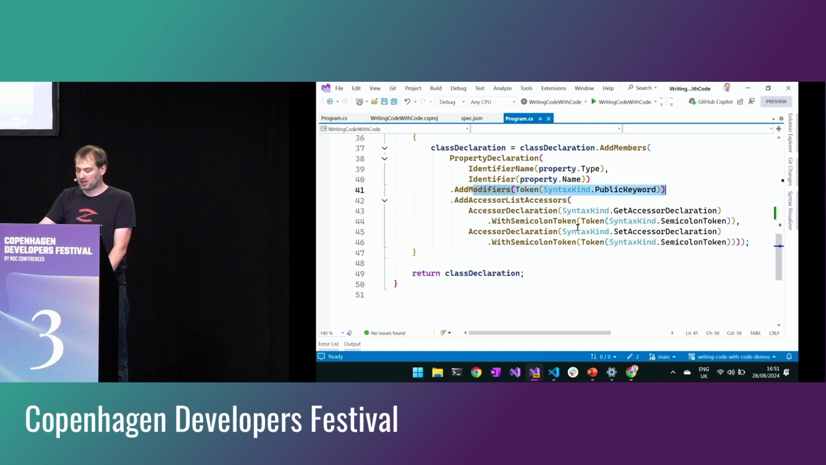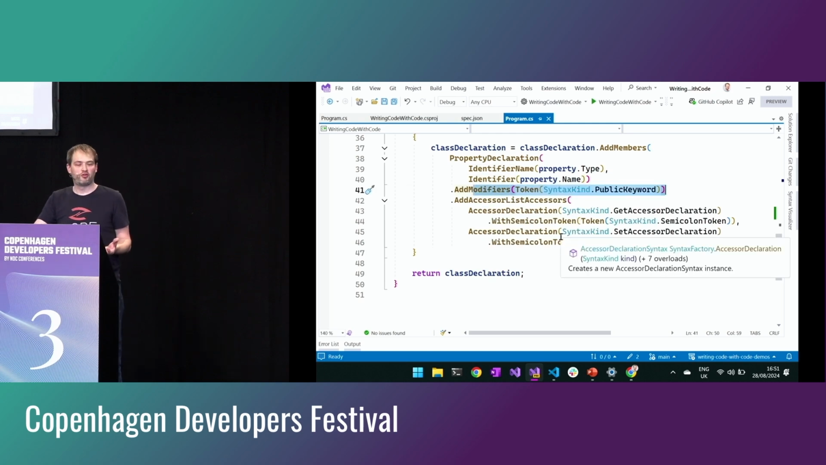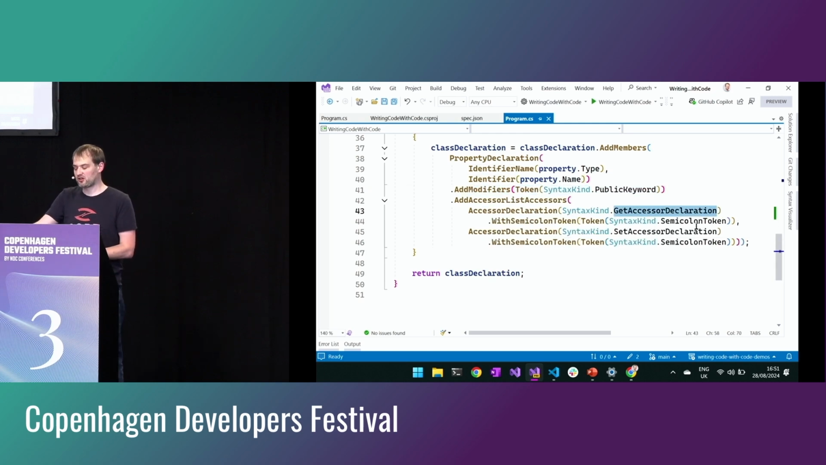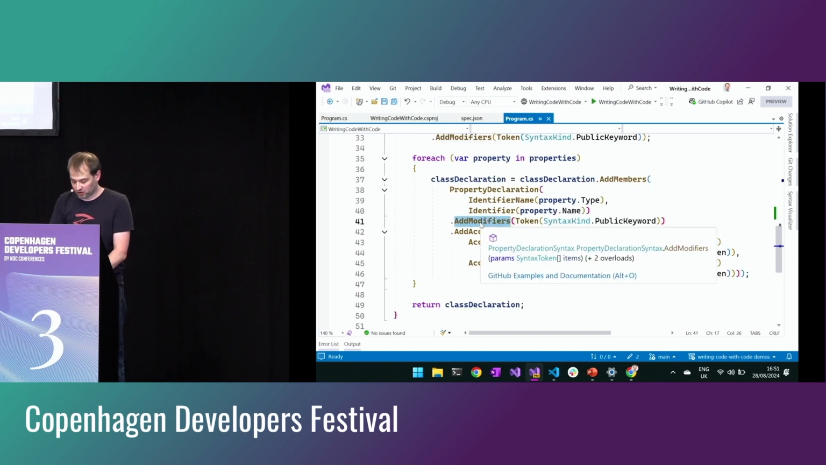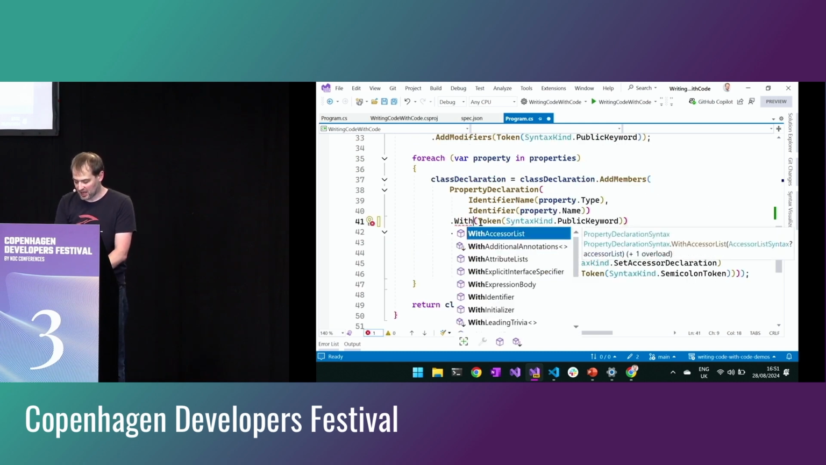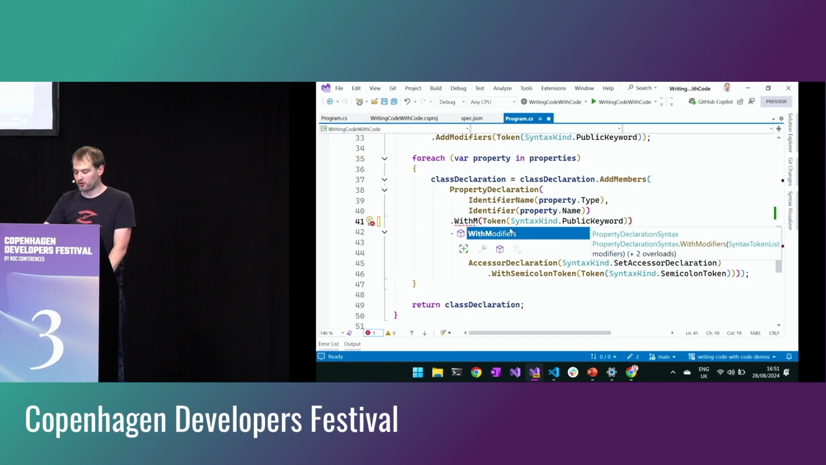Again, I'm going to make it public here, and I need to define the accessors that we want on this property as well. In this case, the get accessor with a semicolon token after it, and then the set accessor. So it's quite a verbose way of defining what the code needs to be in the syntax tree. I will point out I'm using these add methods here. There is an alternative which you can use, which is something like with modifiers or with members.